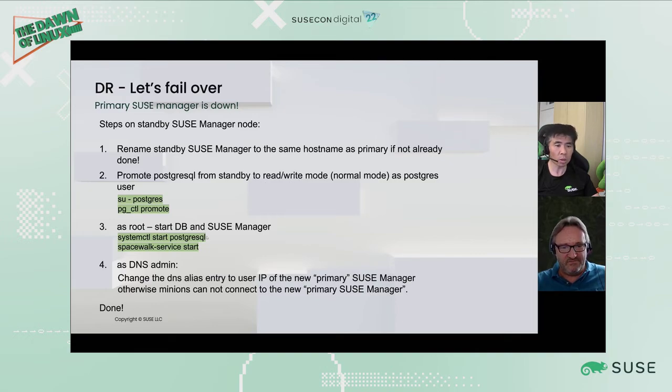And then, of course, we need to start the services. Here we are back as the root user and run systemctl start postgresql. And in sequence, we run the SUSE Manager start command, spacewalk-service start.